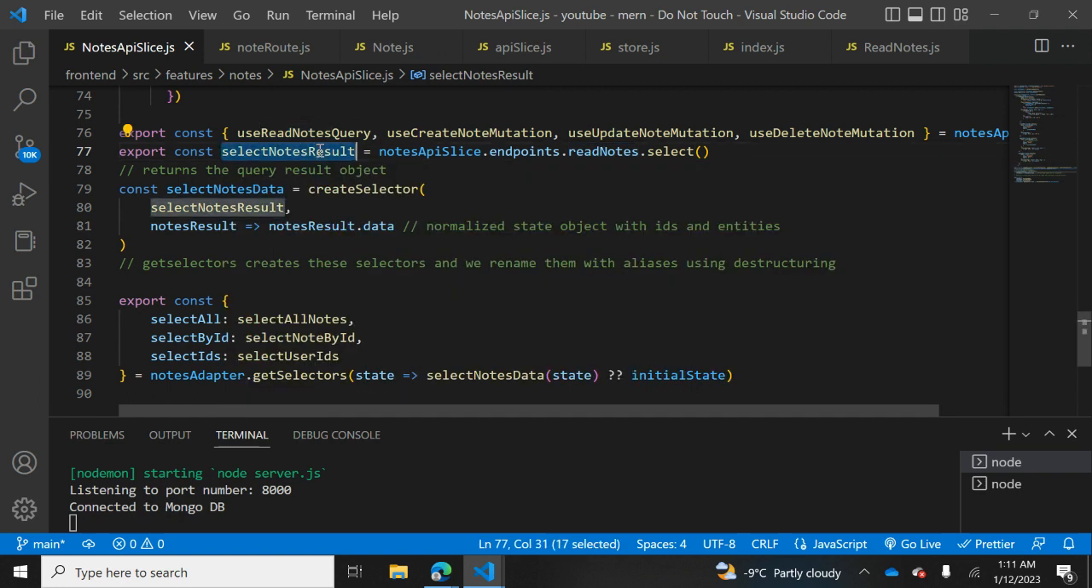It's going to assign the value inside select notes result, but that has to be changed into data in order to get that value or get the data back. It has to be changed to data. So using this create selector, it does that automatically. So we're not going to export, we're just going to hit const select notes, not result, data this time.